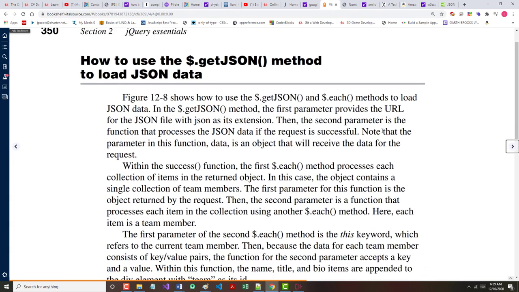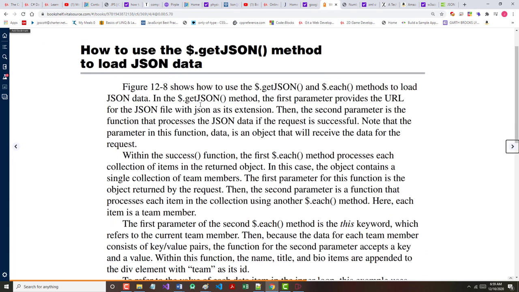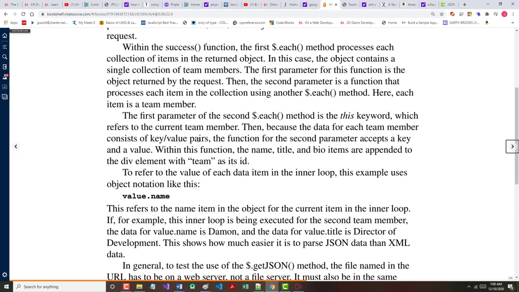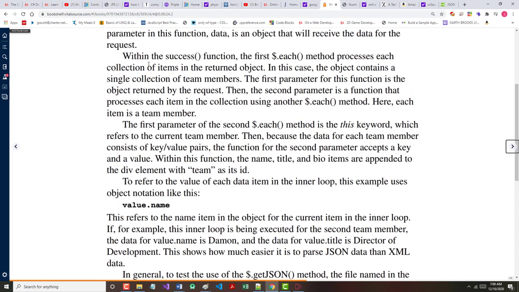As it says, in the .get.json method, the first parameter is the URL for the JSON file with JSON as the extension. The second parameter is the function that processes that data if the request is successful. Within the success function, the first .each processes each collection of items returned. In this case, it contains a single collection with all the team members in it.